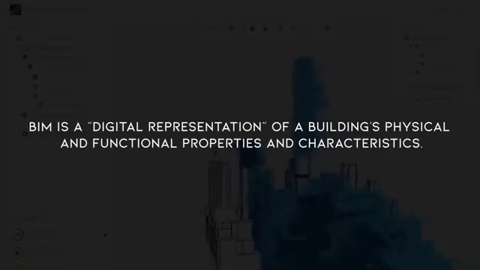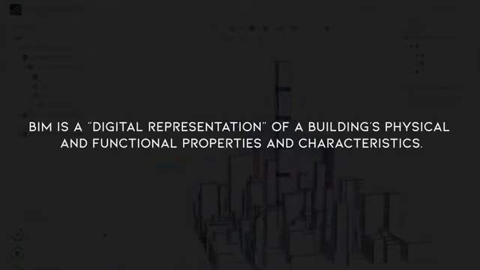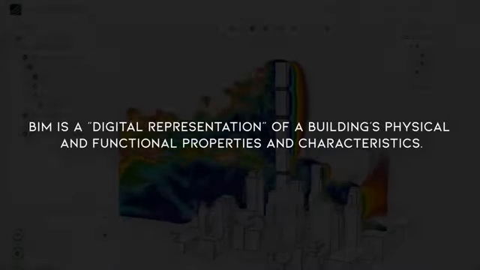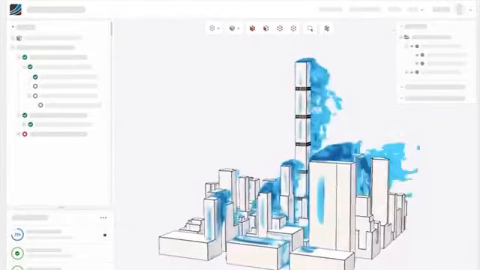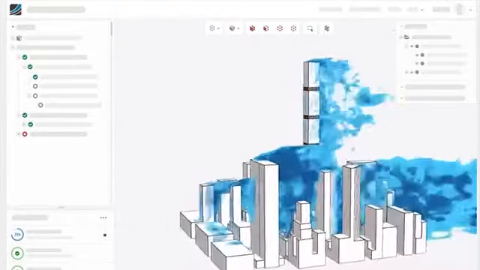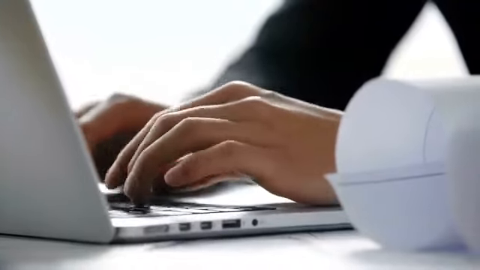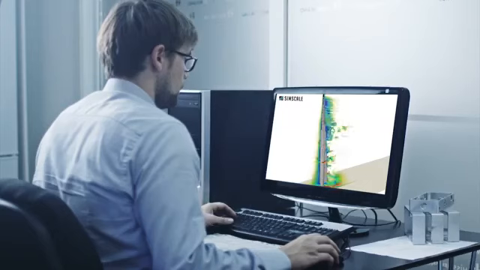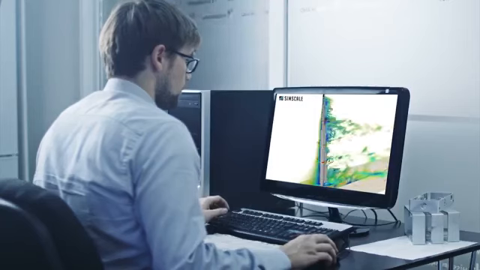What exactly is building information modeling, or BIM? In simple terms, BIM is a digital representation of a building's physical and functional properties and characteristics. BIM goes further than just the building's physical appearance and includes information about every component that goes into a project. This helps the designer, whether it's an architect, engineer, or construction professional, to create and design more effectively when compared to other tools on the market today.